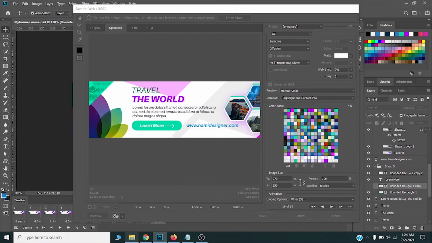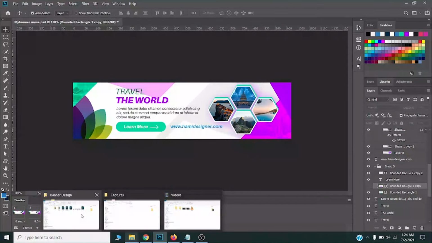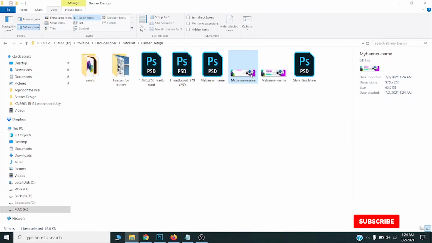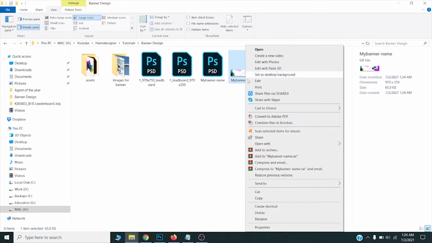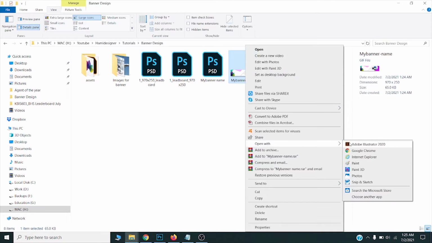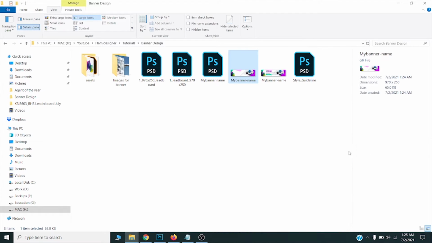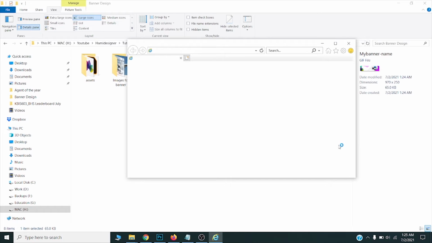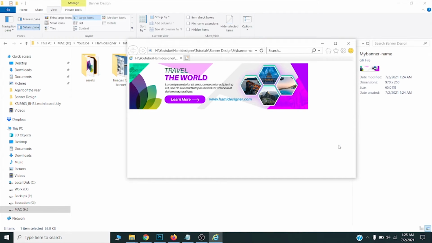Now we can preview this one. This one is our GIF banner ad. We can right click on it, open with Internet Explorer, and we can see how it looks.